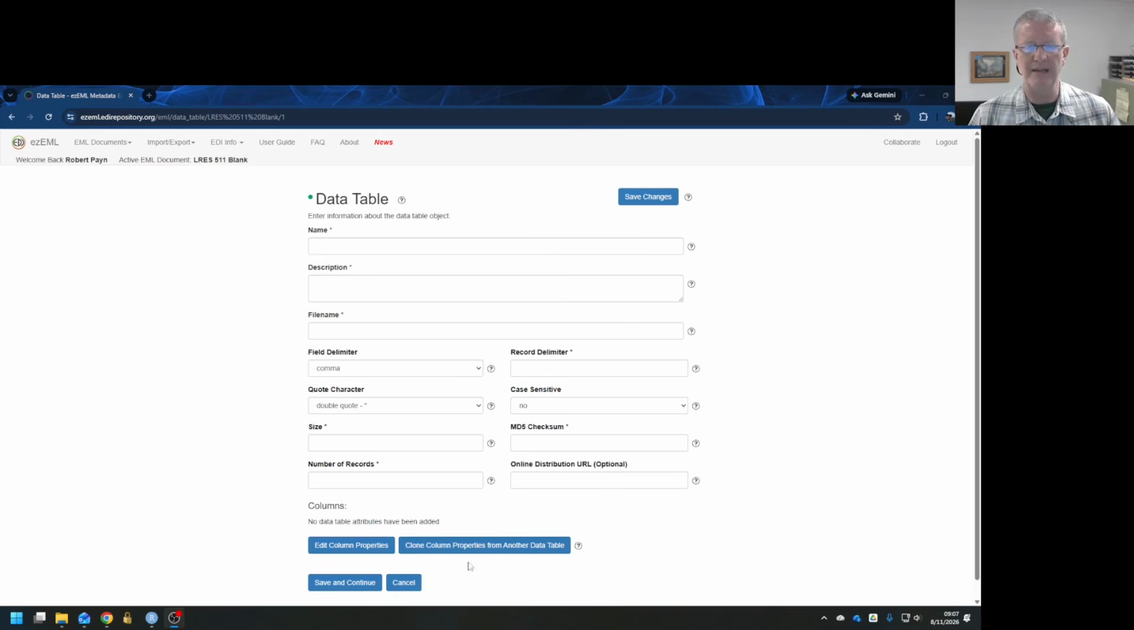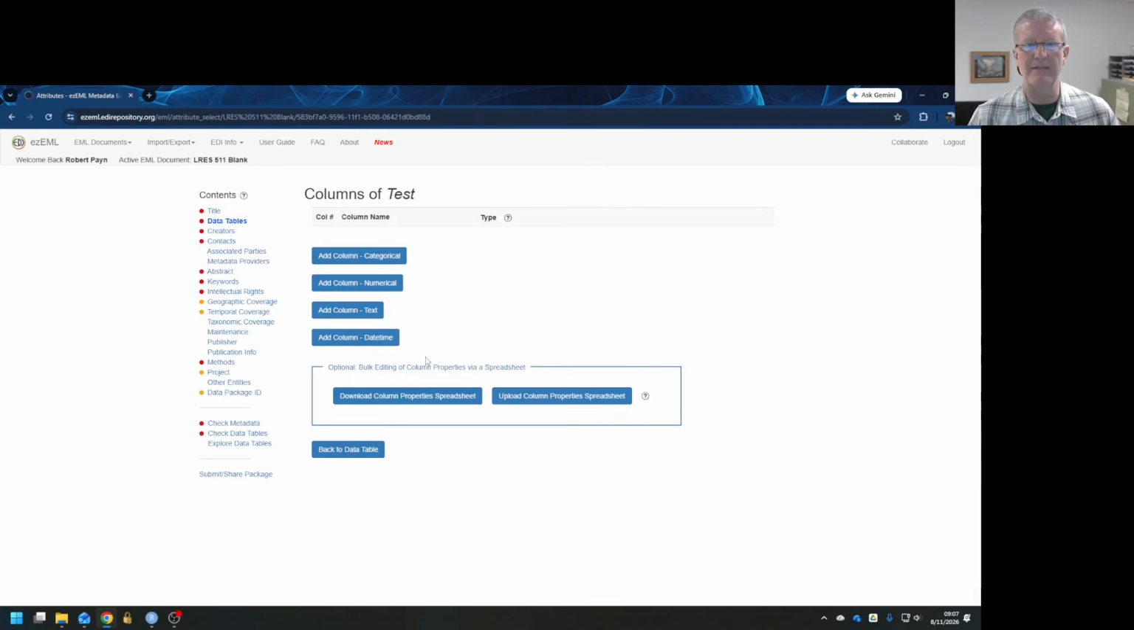You can see at the bottom of the Easy EML screen here that it gives you the opportunity to add columns for a table. Now I have to have a name for a file before I add columns, so I'm just going to call this data table test, and I'm going to edit column properties here in order to add metadata for a given column.